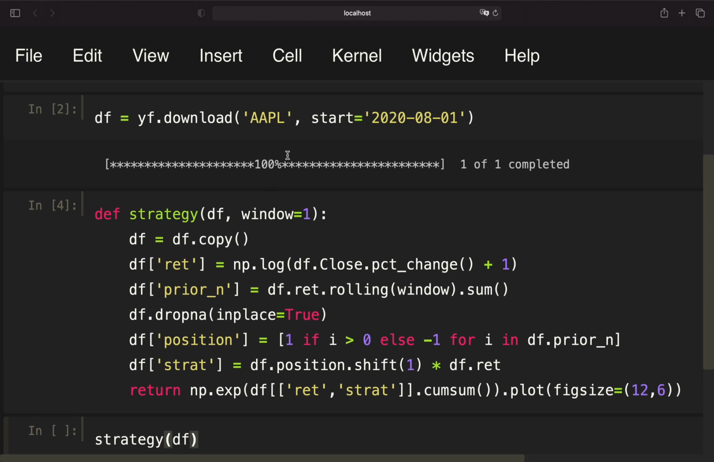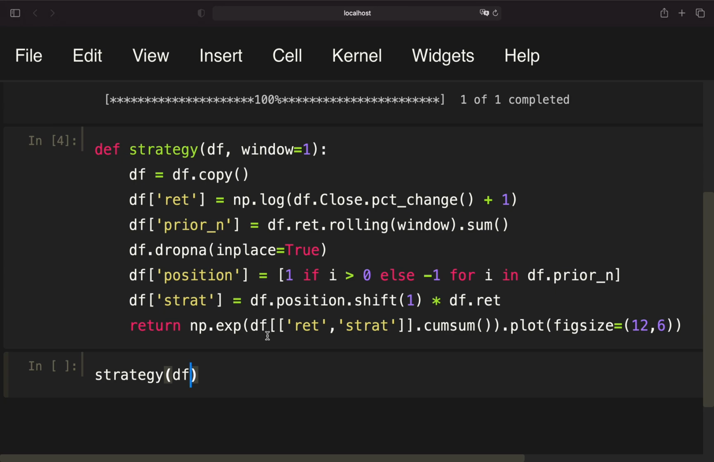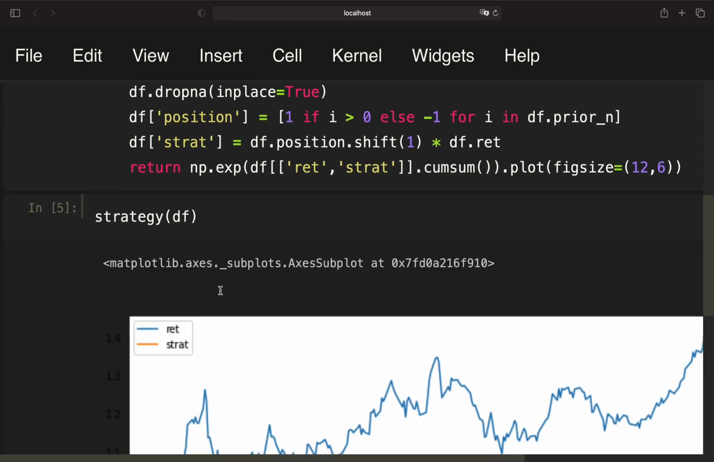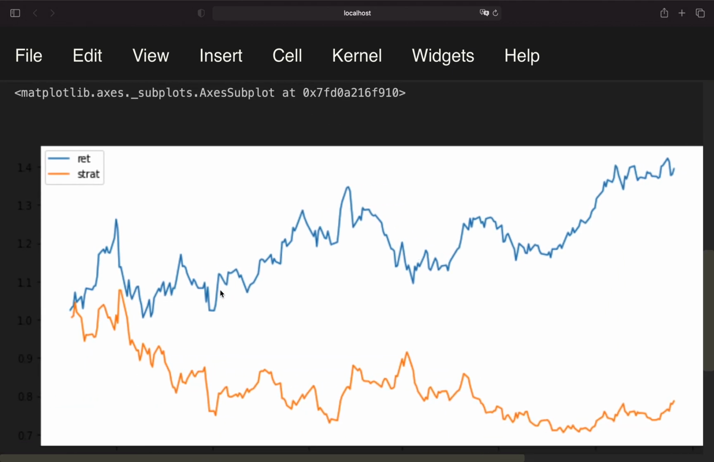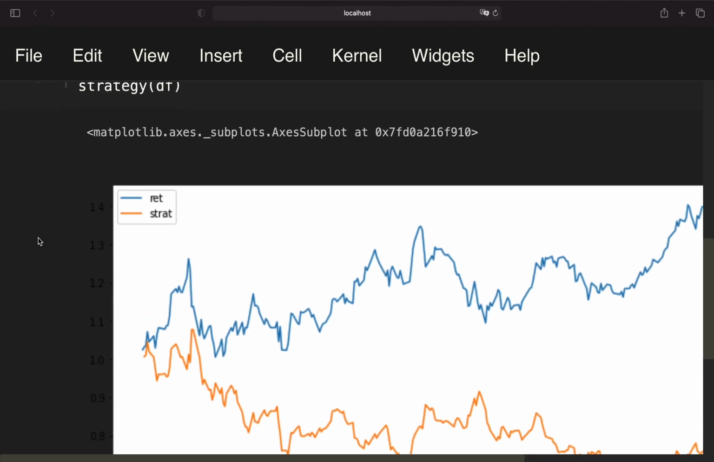And we are providing our Apple data frame. And we're just keeping the window at one here. So let's take a look at that. We are ending up with a chart like this, right? And as you see, the return of the asset is way better than the strategy return. So doesn't work on Apple as it seems, or at least with the parameters we've provided here, right?